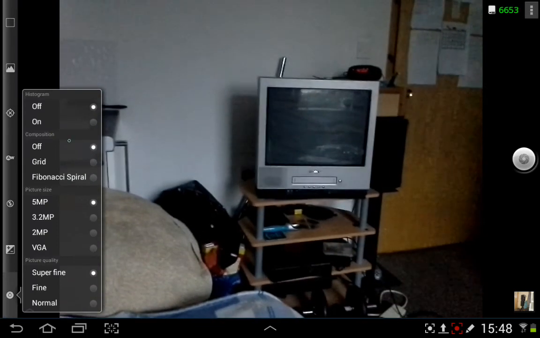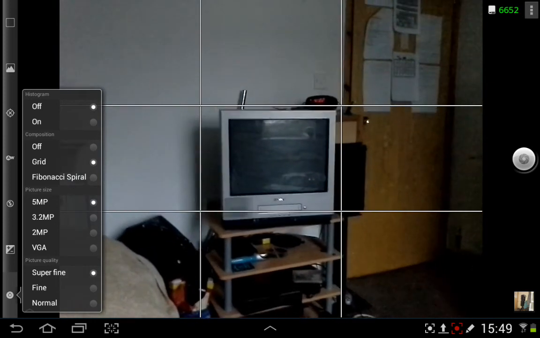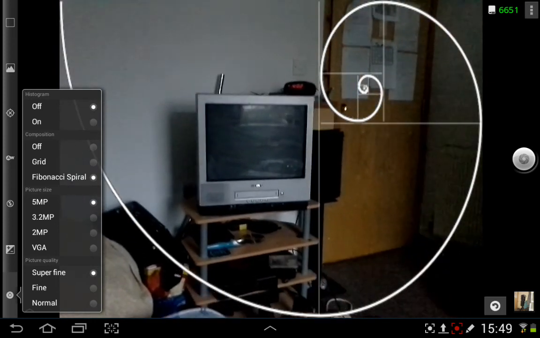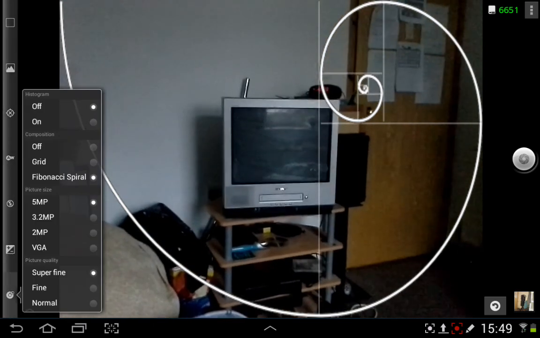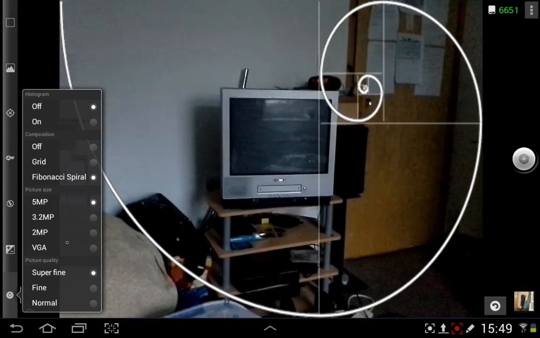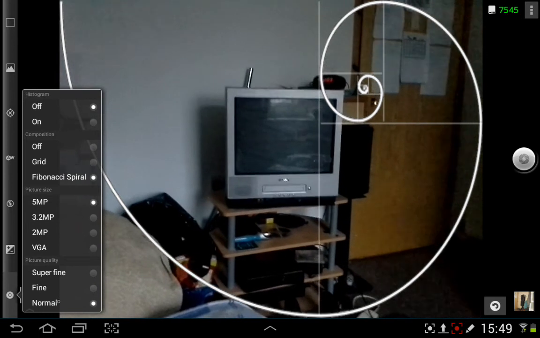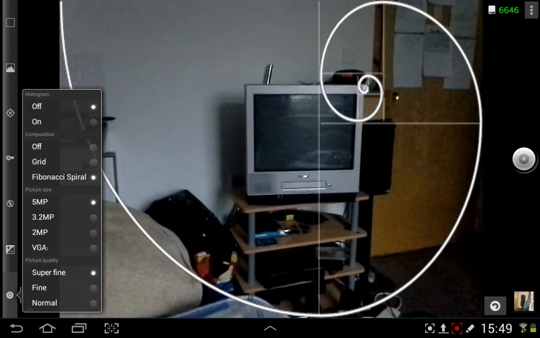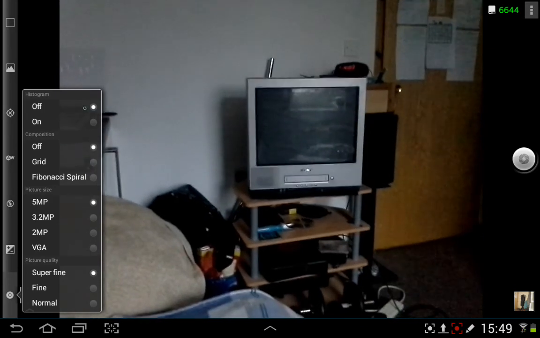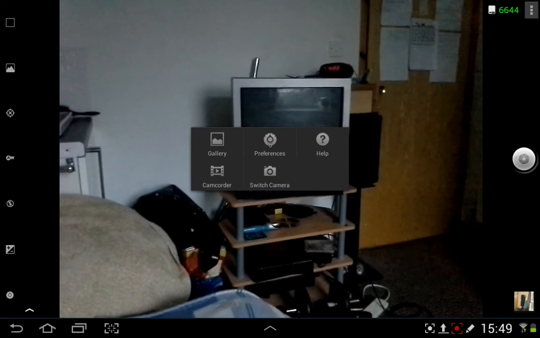We also have composition grid, so you can line it up nicely, or Fibonacci spiral. We've also got picture size: 5 megapixels, 3.2 megapixels, 2 megapixels or VGA, picture quality super fine, fine or normal. The grid can be turned off. There we go. And up here we have your gallery, your preferences.